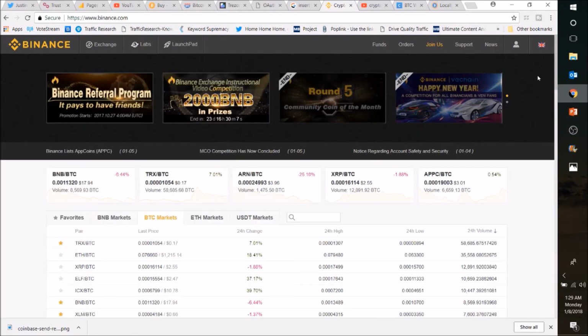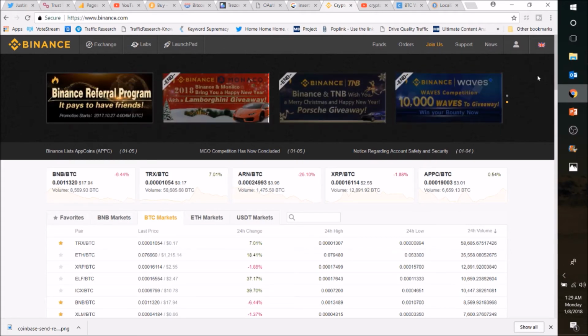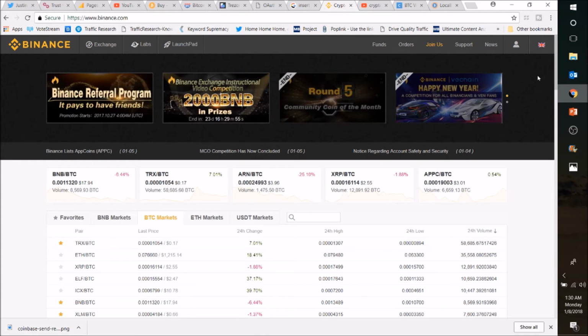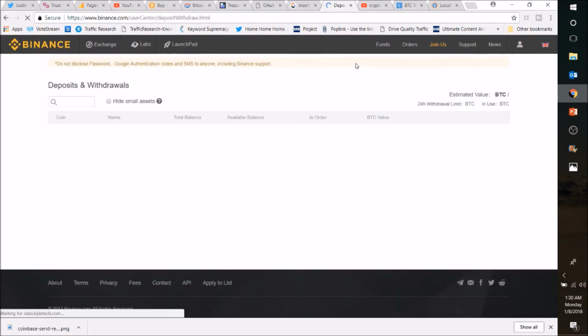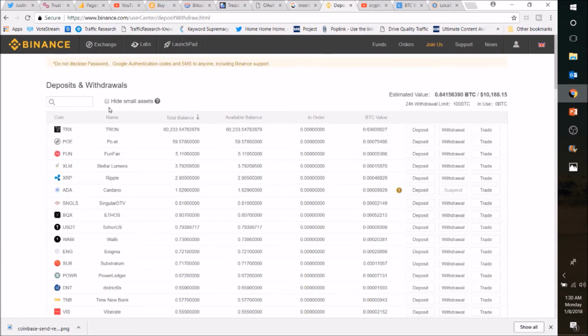Okay, now that I have copied my wallet address from Coinbase, I am on Binance. And oh, by the way, you can see there's the Monaco contest they had where people were trading and they gave away a Lamborghini to the first place. Pretty amazing. But once you're logged back into Binance, you're going to hover over funds at the top and then click on deposits and withdrawals. And that's going to bring up all the coins that you currently have.